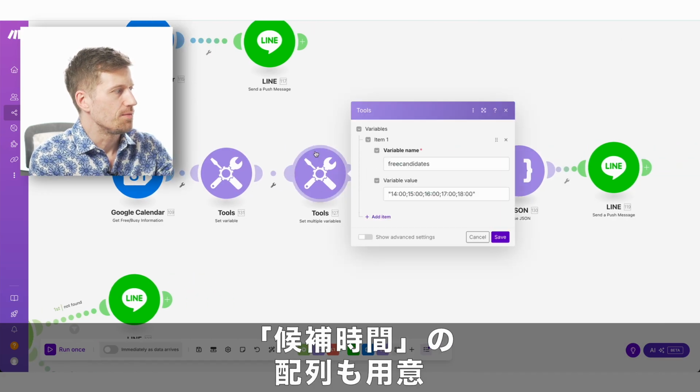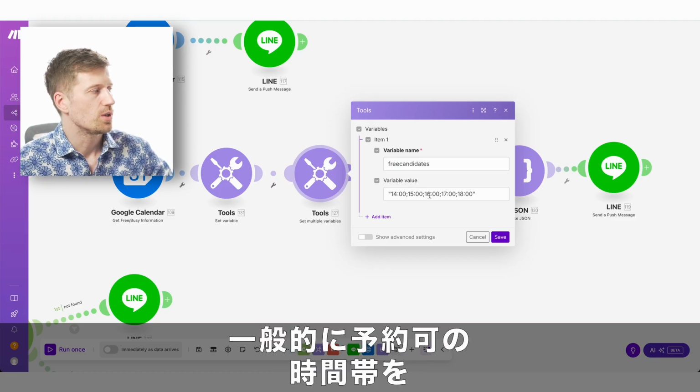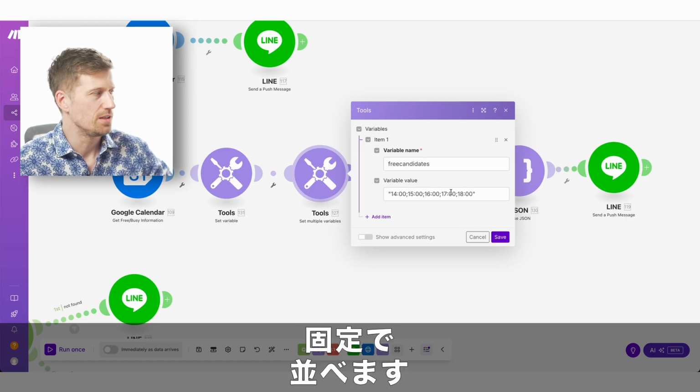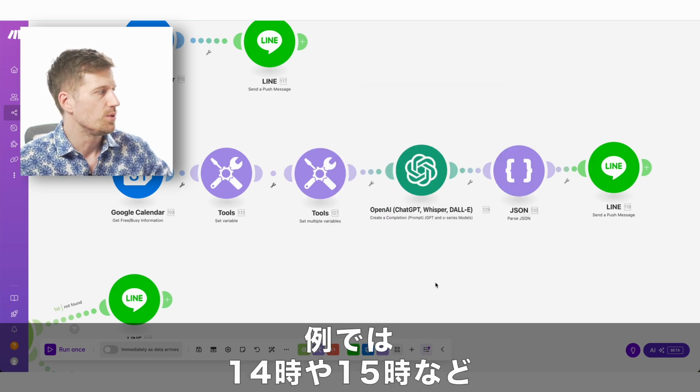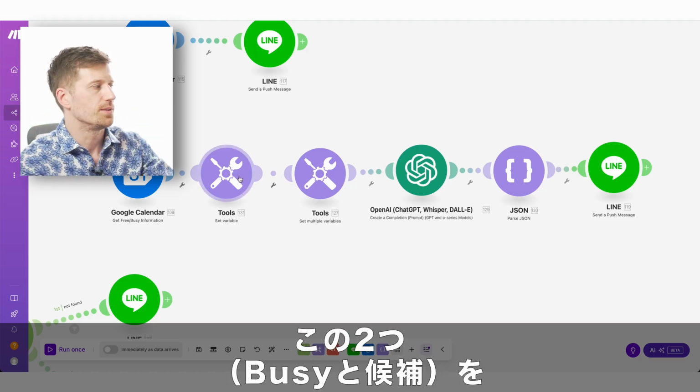And we have here another value, which are the free candidates. So here you can say, in general, during my day, when am I able to book appointments? And then you can just hard code it here. So you see in our example at 2 o'clock, 3 o'clock, and so on. And then with these two inputs, so what is the busy time and what is your usually available time?